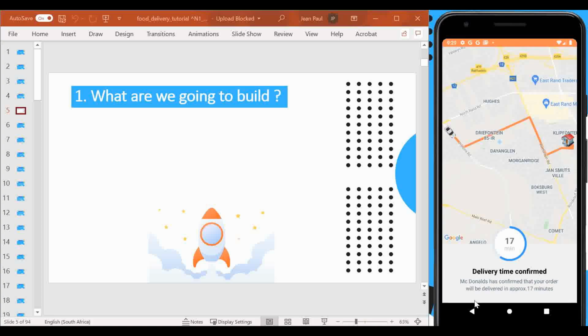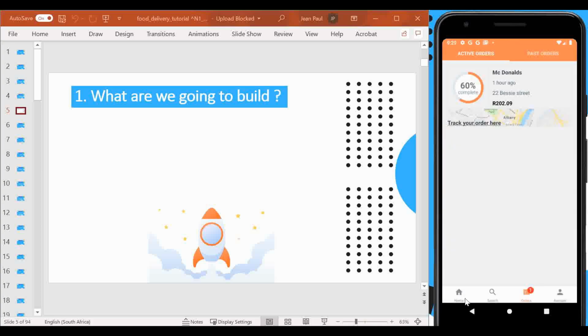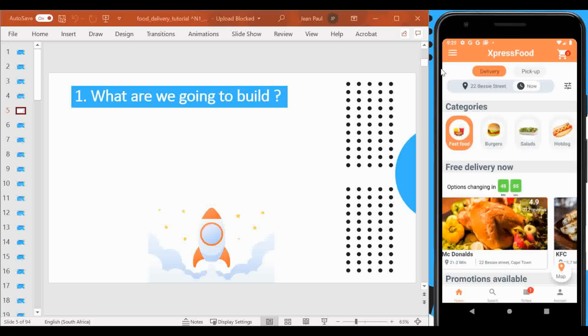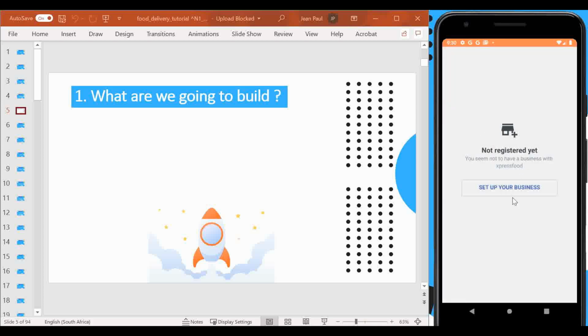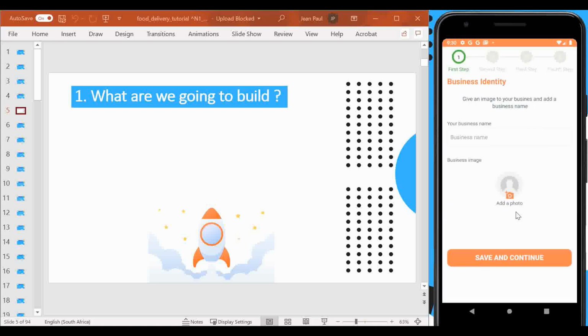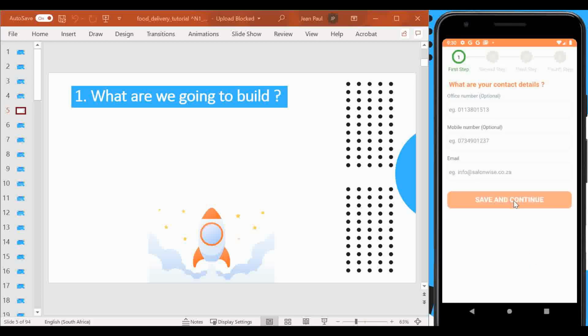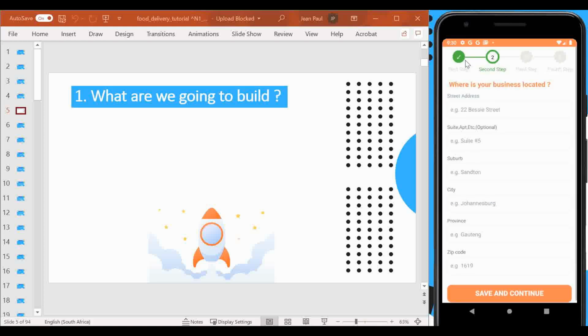This is the client path, and I want you to notice that if I go to the drawer navigator, this is the client app. We also have the business admin. This is where the user can set up a business. Right now I don't have a business. If I want to set up a business, I can just follow all the procedure, and it shows you that you have 4 steps to complete. As I'm moving, you will see that the steps will be completed. The first one is completed.